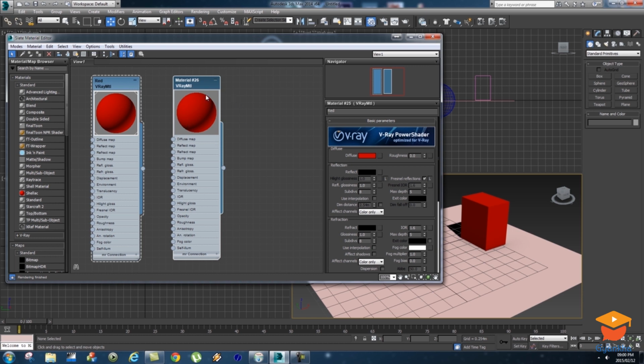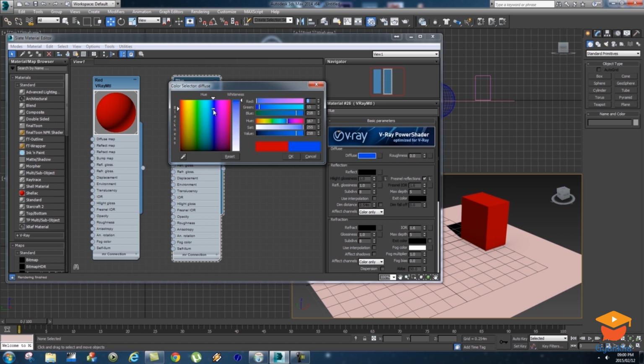To open up this material's settings, just double click on it. Let's call this one blue. Just type that in the name, and then let's change the diffuse to blue as well. So something like that.